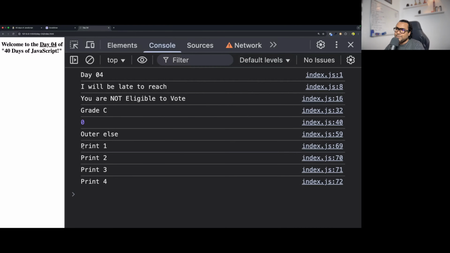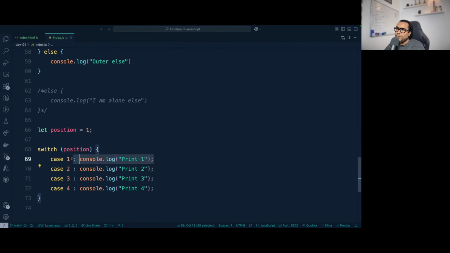What I'm seeing there is print 1, print 2, print 3, print 4. But my expectation was that only print 1 will come. Why is this happening? Because if you don't tell JavaScript that once you've found a match, don't go looking for any other match or don't execute anything, just break from this particular switch case, it keeps going. That you can tell using the keyword called break.